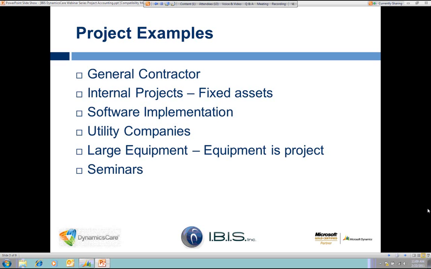So if you currently look at your general ledger account numbers and realize that you're using either a segment or a group of account numbers to track specific costs, depending on the level of detail or how much time it's taking you to keep track of this, project accounting might be a good fit for tracking specific costs like that.